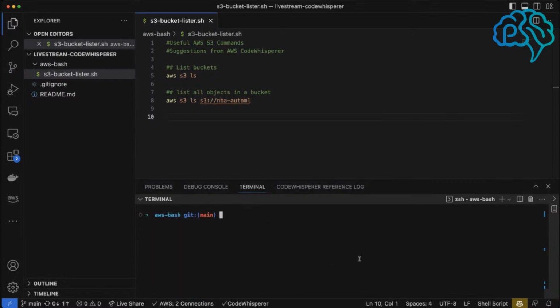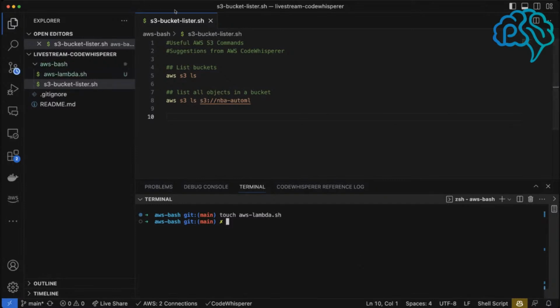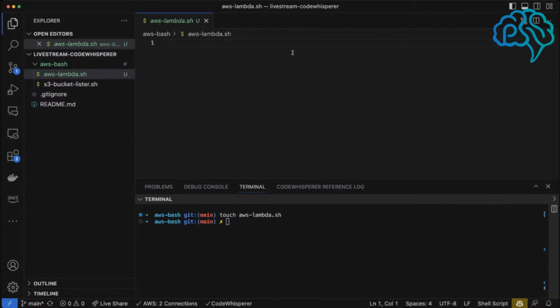But what if we wanted to do maybe like Lambda commands, right? So we'll say touch AWS Lambda message. So let's see if we can find some stuff we can do from this. We can say like AWS Lambda assisted CodeWhisperer. So we can try to find out all of the Lambda functions in my account. Okay, let's see what it says.